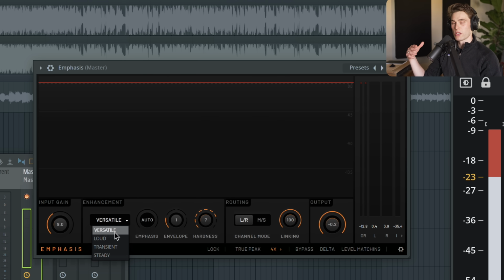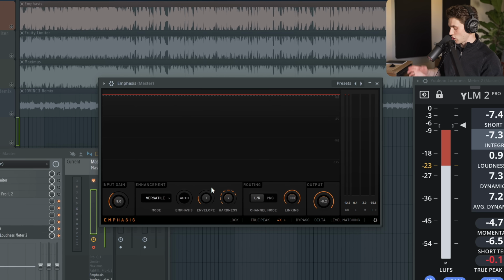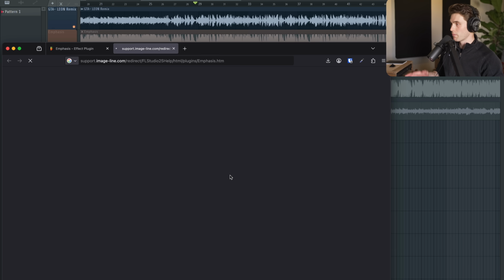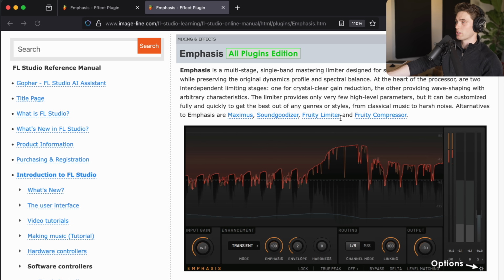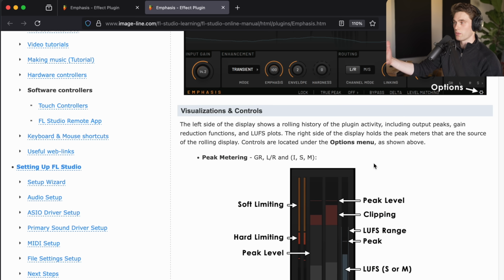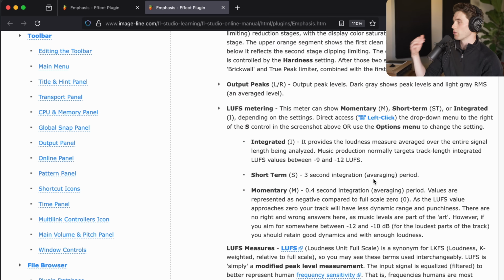The two modes I would recommend using are versatile and loud. If you get into transient and steady, that's when I think you should really master all of these other controls and you should dig into the manual. Just like usual, at any moment, just press F1 or function F1 and it's going to load up the manual. This is obviously the best place to understand what all of the controls are doing.